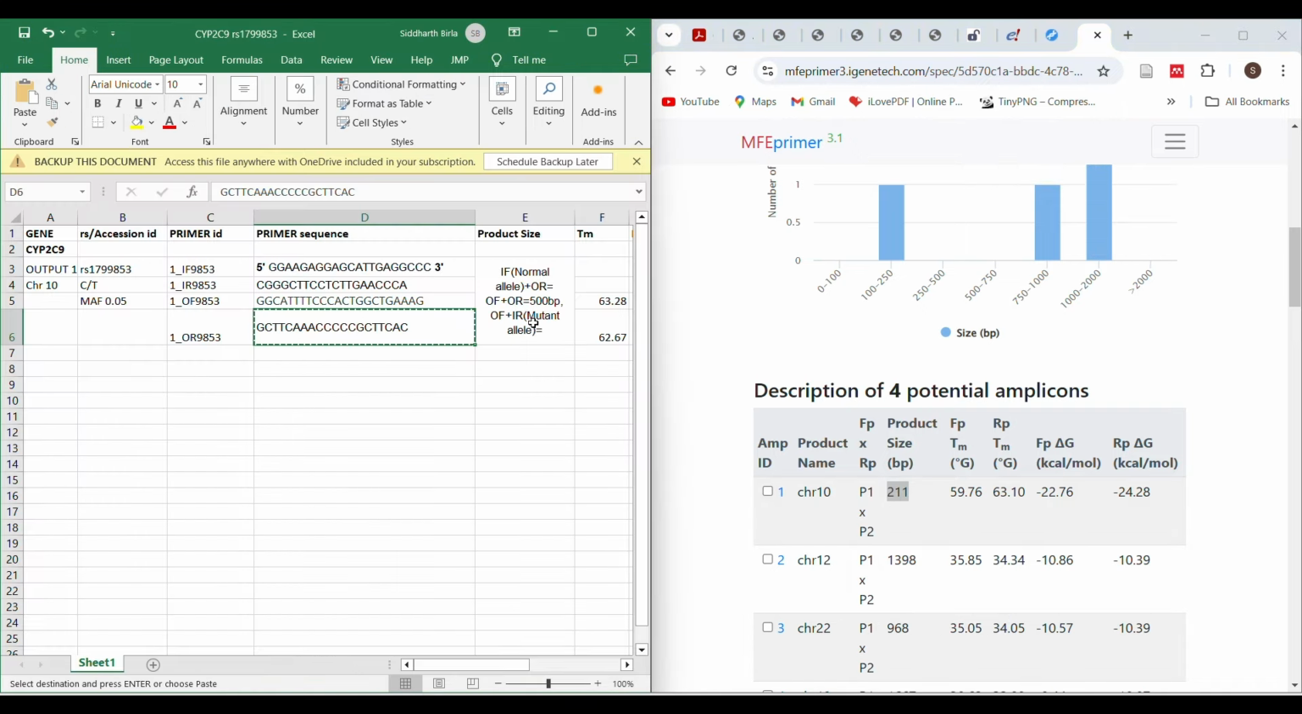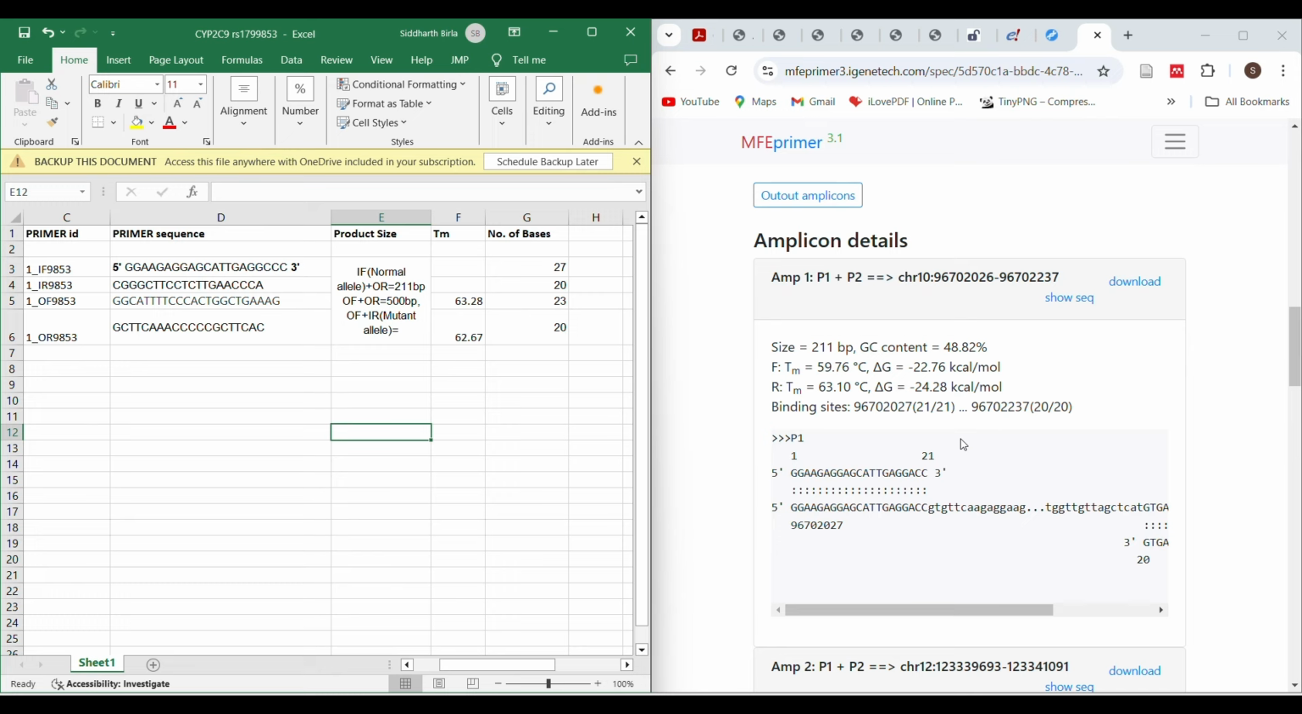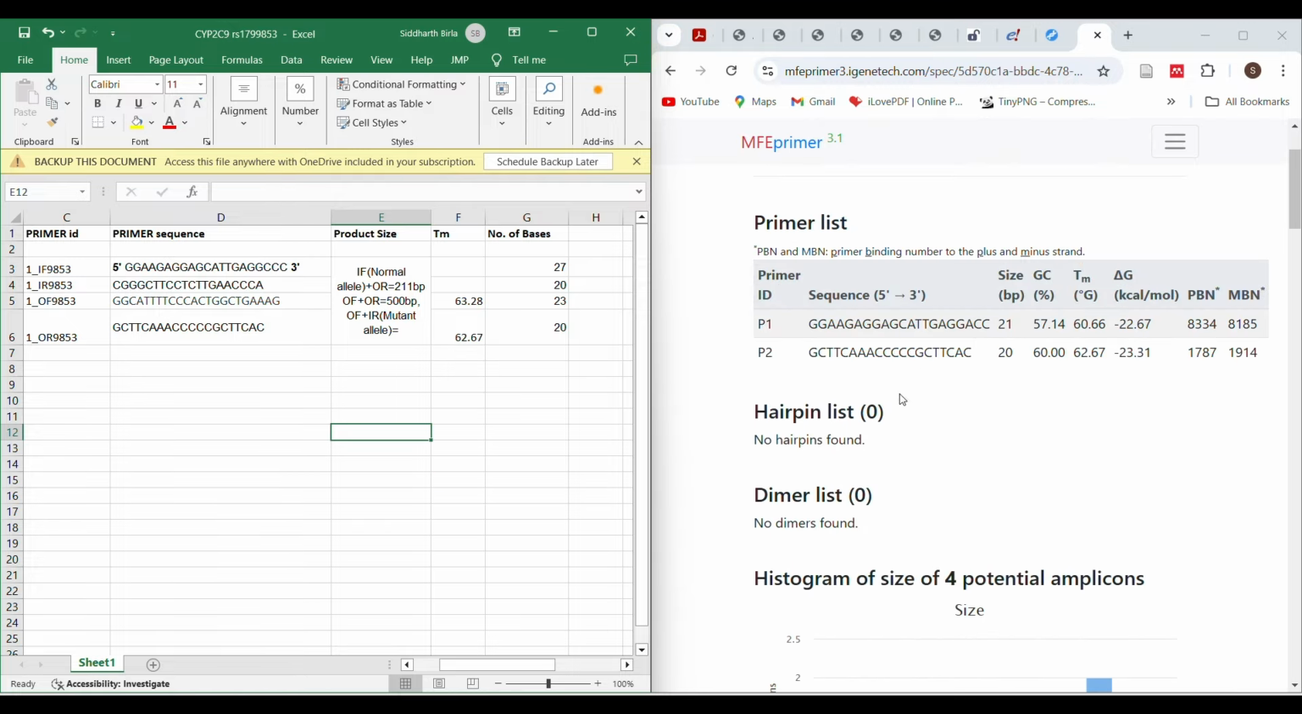I'll just note it down in my Excel sheet. So the product size of IF and OR equals 211 base pairs, right? Fine. So this is also correct. If you go below here in the software, you can see how the matching is done. GC content, the total is 48. That is also fine. Okay, so I'll just note down the size and all. Size shows 21, and here it is showing 20.